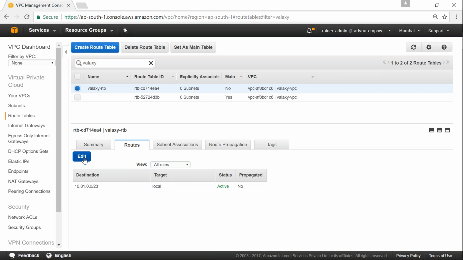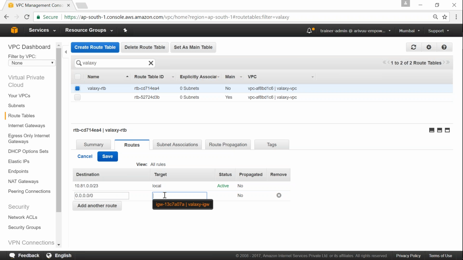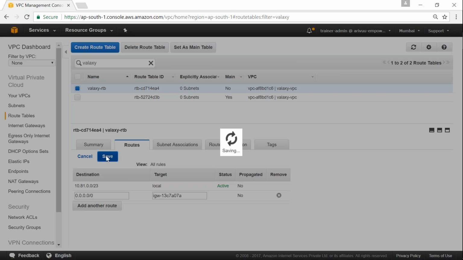So I am going to click on edit, click on add another route, and say all internet bound traffic is going to go to my internet gateway. I don't know my internet gateway, so I'm just going to click here and see what happens. By default, Amazon picks up the internet gateway and gives you that. If it doesn't, you can copy the internet gateway ID, which is available from your internet gateway dashboard, paste it here and click on save.